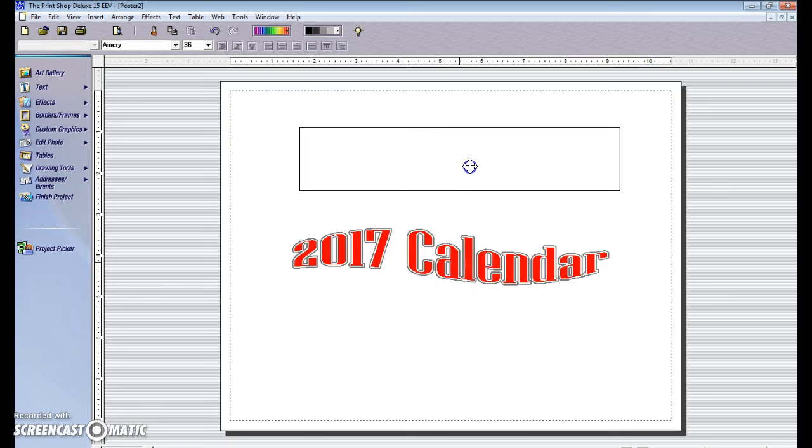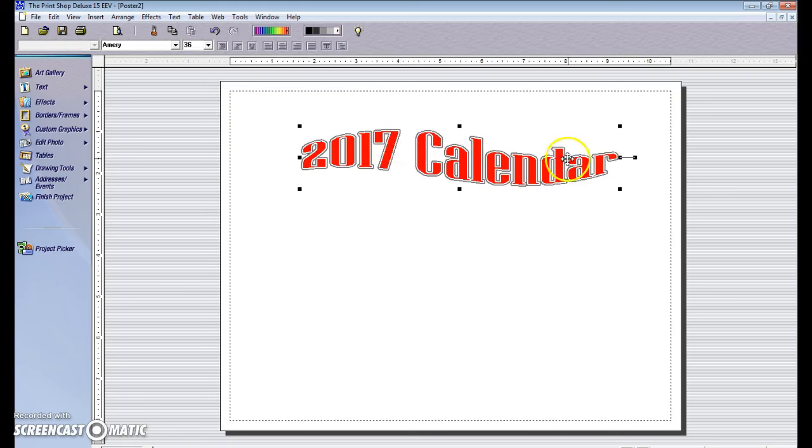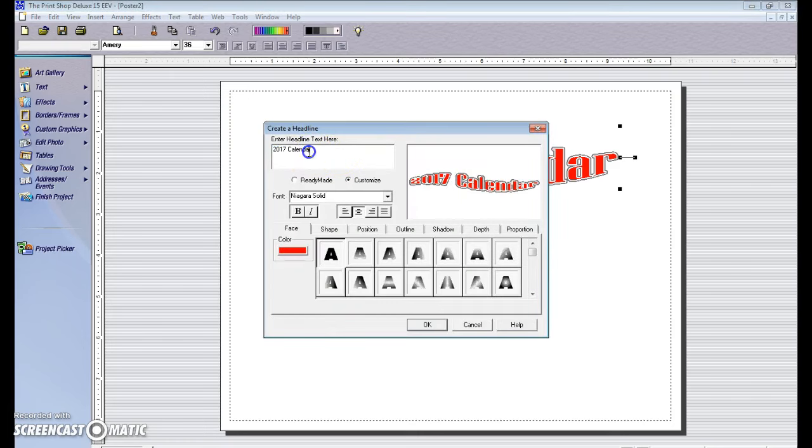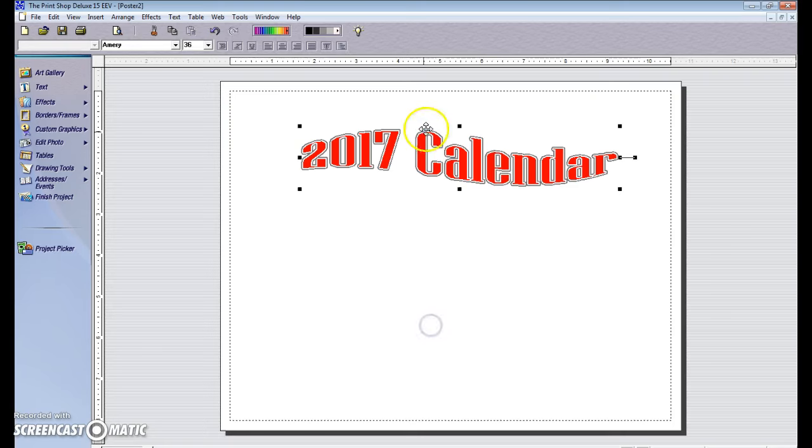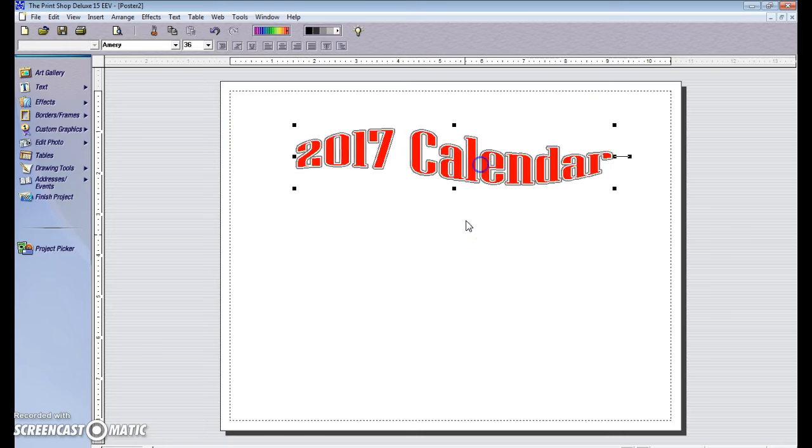Once you have it, then you can move it around. Let's say you spell calendar wrong. A lot of students spell calendar wrong. It ends in AR. So if you spelled it wrong, rather than deleting it, all you need to do is double click, make a change, make sure it's spelled correctly, and then press OK. So that's kind of nice to know. Okay, next requirement is inserting your picture.